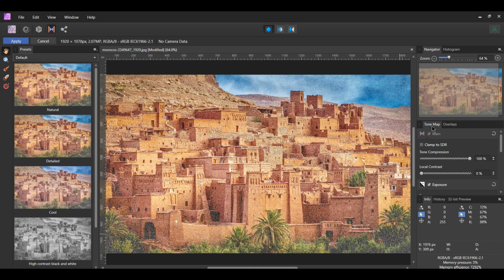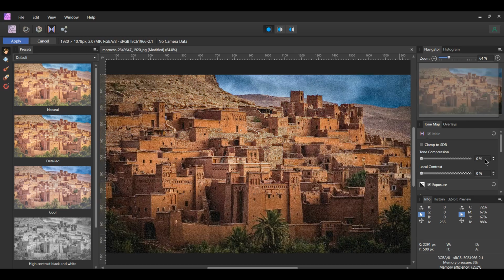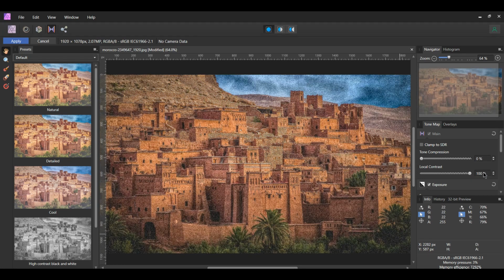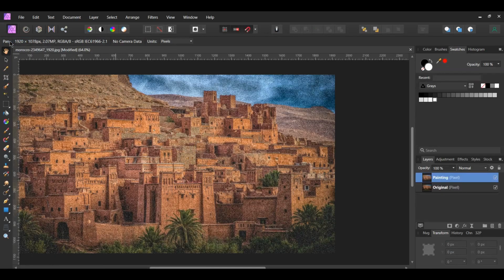Go to the Tone Map section and set the tone compression to 0%. And set the local contrast to 100%. By increasing the local contrast, the clarity of the image is increased. After that, hit apply and you'll be back in the photo persona.